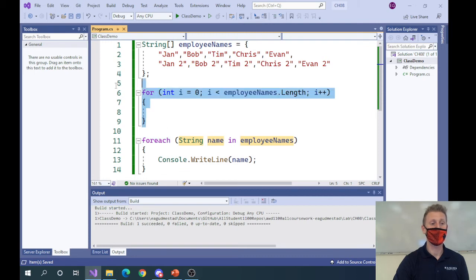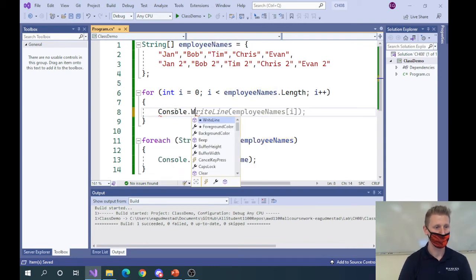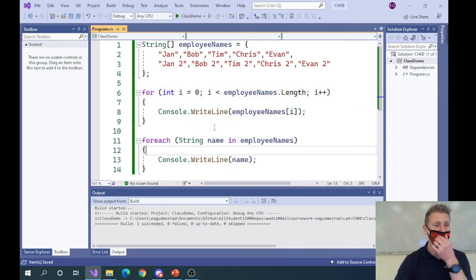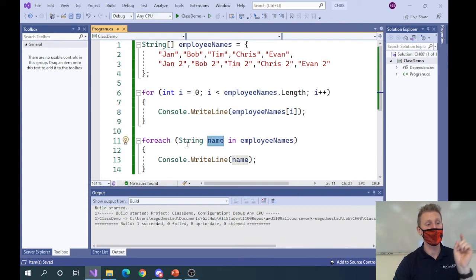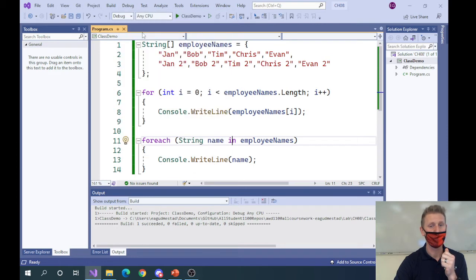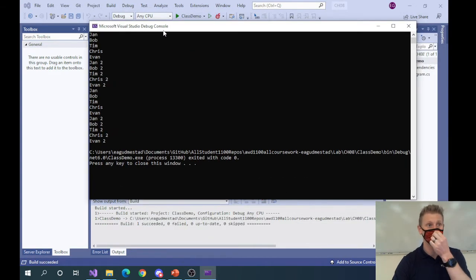This is kind of a shorthand for this. Instead of using the subscripts, like in this loop, where you have to say employee names sub i, this loop and this loop do the same thing. But this one uses the subscript to get to the data. This one just says, the first time through this foreach loop, name is going to be Jan. The next time through, name is going to be Bob. The next time, name is going to be Tim. So functionally, this loop and this loop do the same thing, as demonstrated here. Questions?